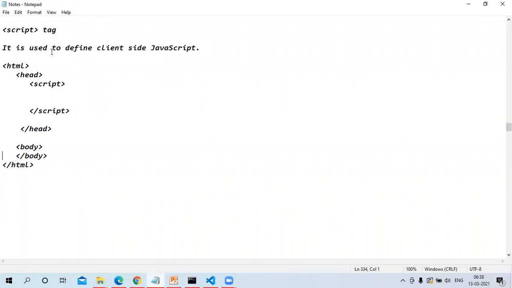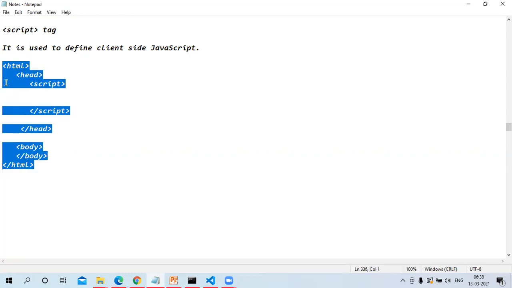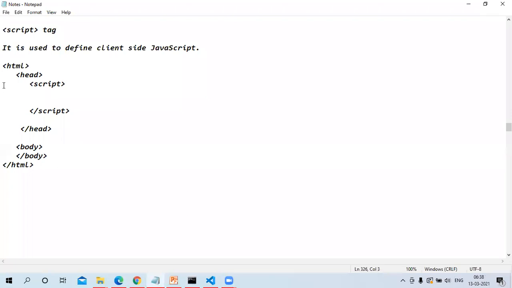Script tag, it is used to define the client-side JavaScript. So this is the template. We have got HTML, and within that head section and body section. And within the head section, we have to write the script tag like this. Script opening tag and script closing tag. And within this, we have to write the JavaScript code.